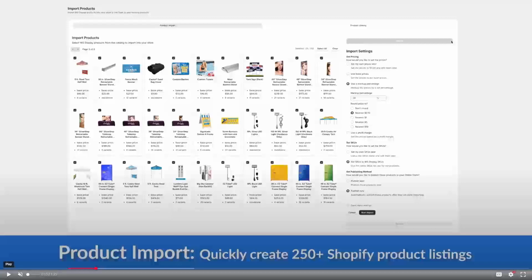Moving on, we have the second question, which is setting the SKUs. You can keep the WS Display SKUs if you have no preference in regards to that, or you can leave the SKUs blank and then fill them in later in case you'd like to use your own SKUs for your store.